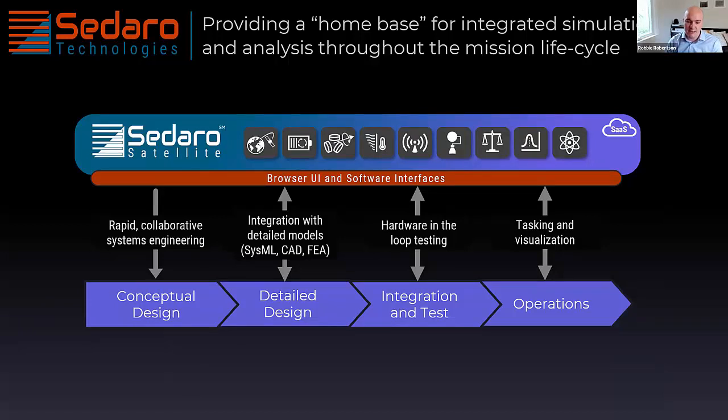It's not meant to be the end-all be-all modeling and simulation tool as you get deeper into each domain-specific engineering task throughout the project. But it is a quality turnkey home base for this integrated modeling and simulation, such that in the early stages in a design lab, like what Marcel mentioned, a small team can do rapid and collaborative systems engineering and integrate that engineering process with these relatively high fidelity simulations given the early stage of the project.